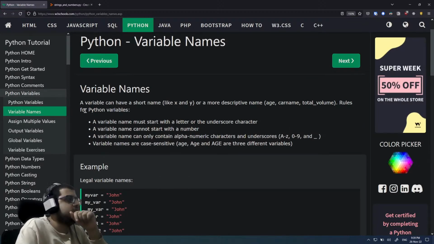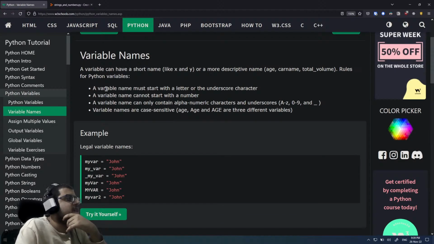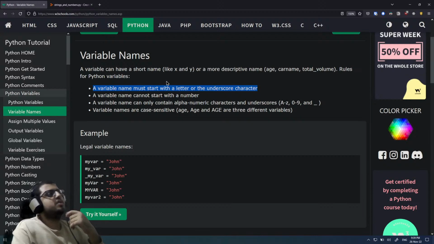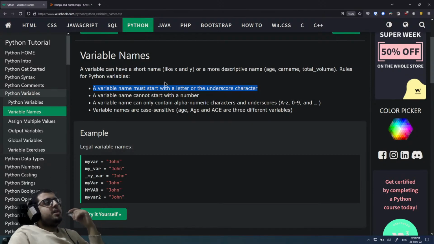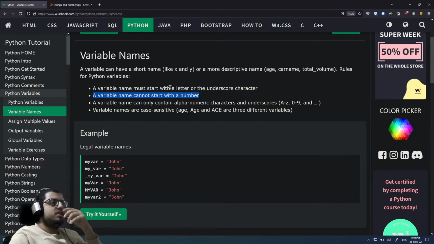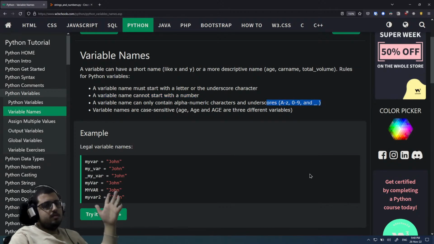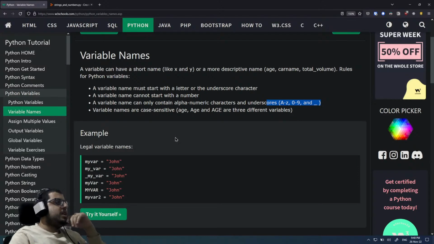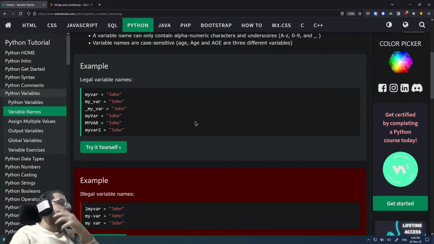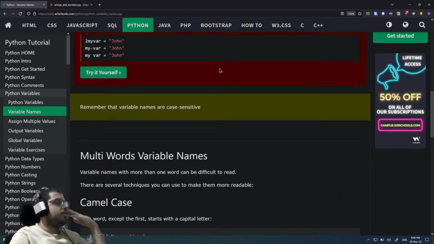Variable names. Okay, let's take a look at this real quick. A variable name must start with a letter or an underscore character. A variable name cannot start with a number, as I've told you. A variable name can only contain alphanumeric characters, so A to Z, capital and small, and then 0 to 9, and then underscore. Those are the only allowed characters basically. Variable names are case sensitive, so age and Age with a capital A are not the same.